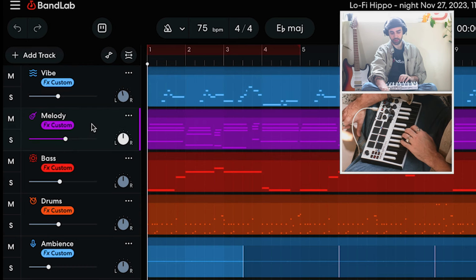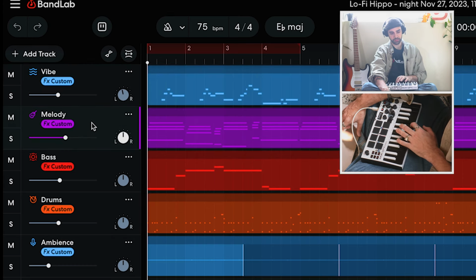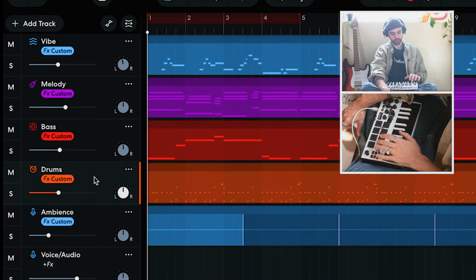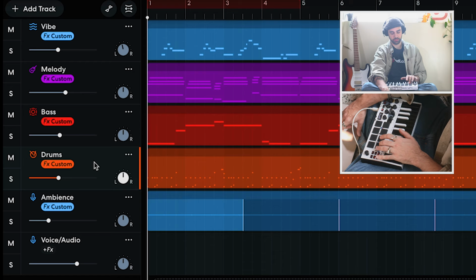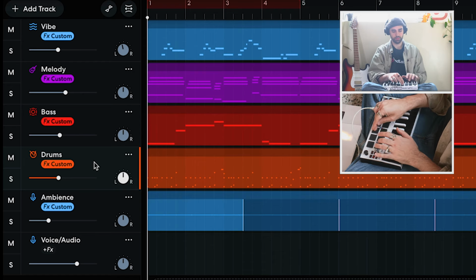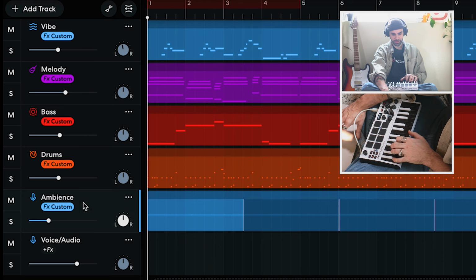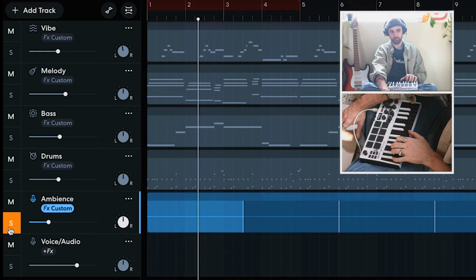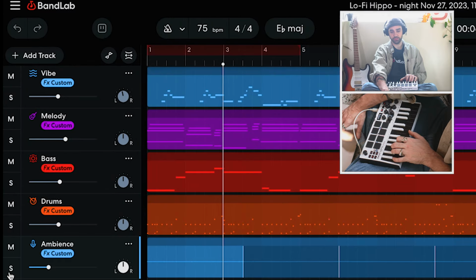We've got a nice synth line, like a guitar type instrument, a bass, a drum kit, a little bit of ambience audio recorded here. Let's see what that is. Oh, it's like a little bit of vinyl or tape sound. That's cool.